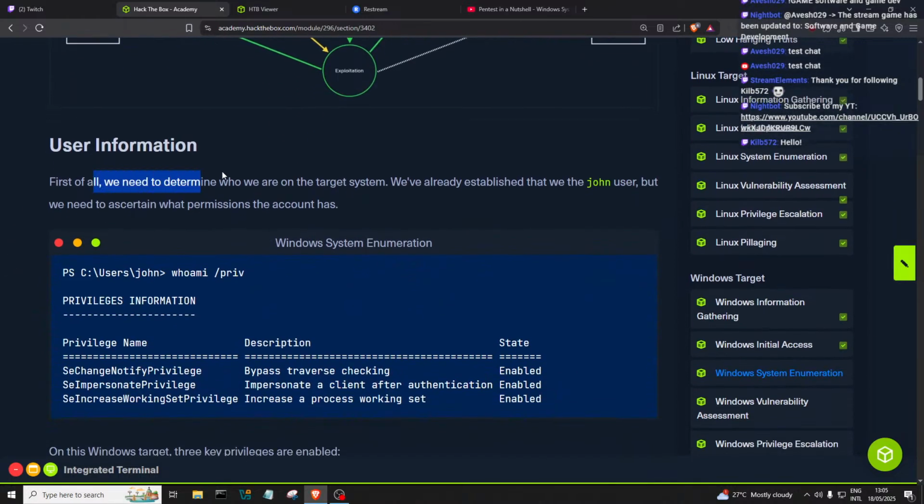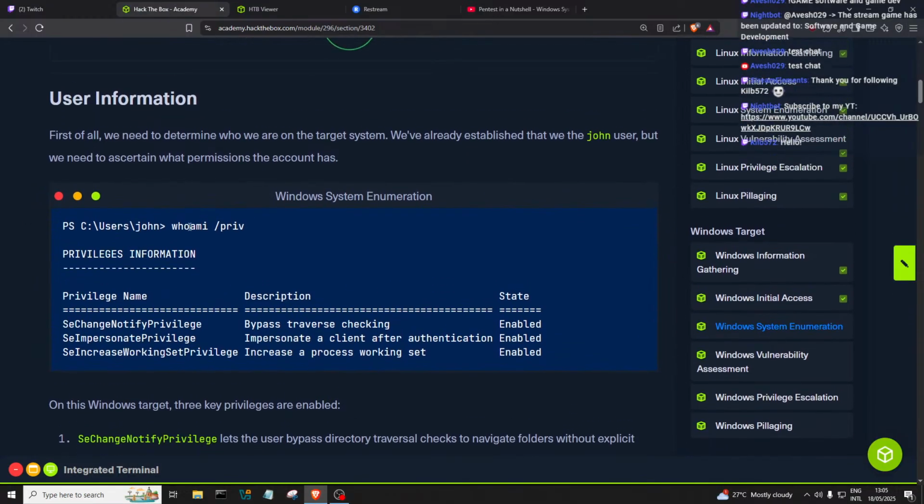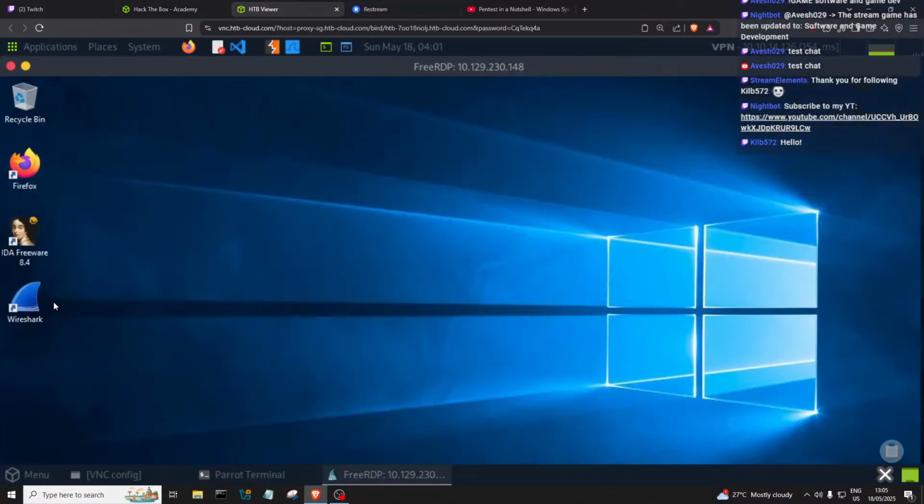First we're going to try to get some user information. First of all, we need to determine who we are on the target system. We already established that we are the user John, but we need to ascertain what permissions the account has. So to get our privileges, I'm just going to run that in PowerShell in the RDP session.